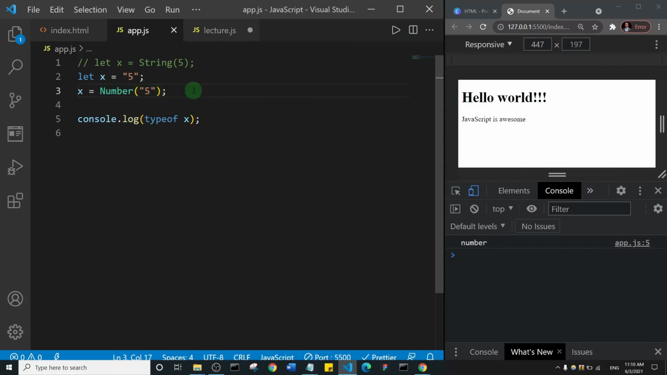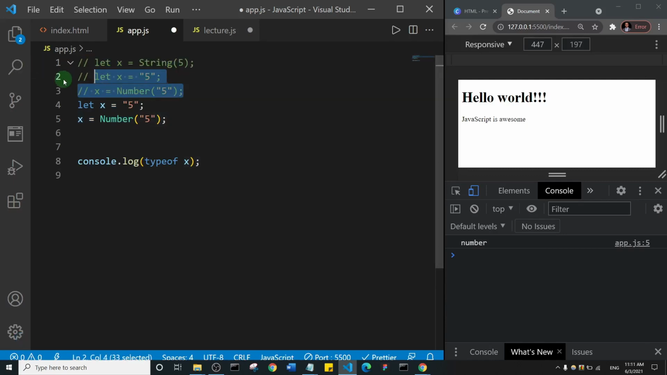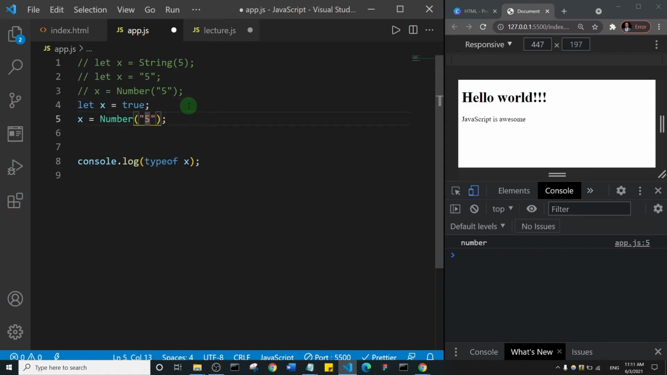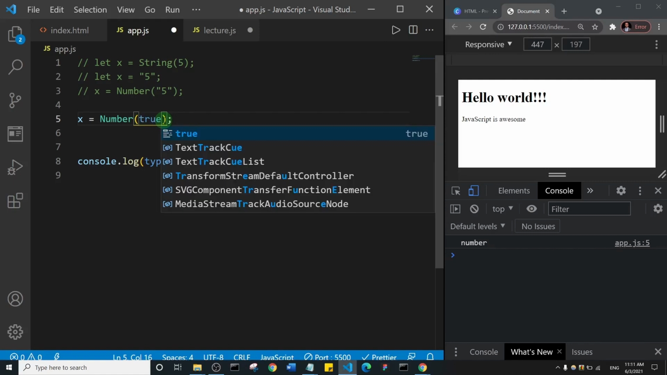So what I'm going to do is do it for the Boolean example. Let me just duplicate it downwards and comment out the first one. So here I'm going to say x is equal to true. Remember, booleans can either be true or false. I'm going to convert this boolean true to a number. So here I would say Number, and I'll say x. Okay, so I'm converting the boolean to a number. If I do typeof x and save, I can actually just put the true inside of here, so it's a little bit simpler.